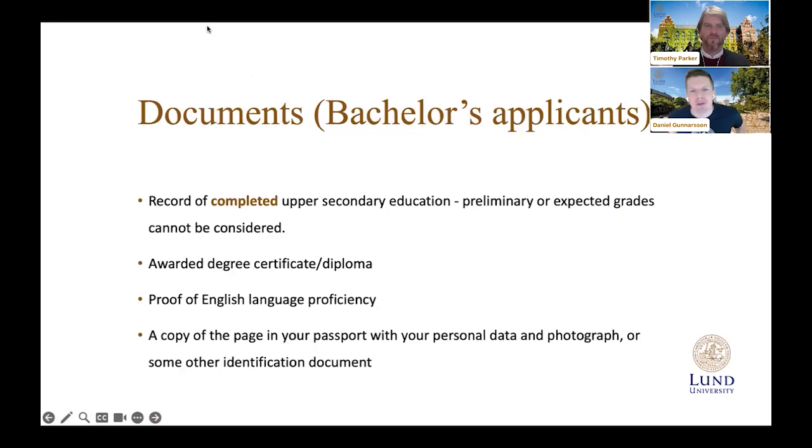Of course. So for bachelor's applicants, as mentioned before, you need to send your record of completed upper secondary education. It has to be completed. I mean, we can't get this point through enough. You can't use preliminary or expected grades. They are not considered. You need to have a completed upper secondary education with the diploma and the transcripts when you make your application. So we need to see that you have an awarded degree certificate.